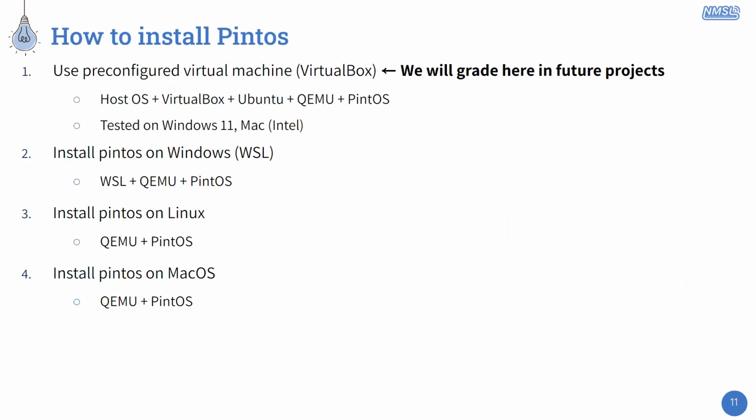So again, installing Pintos has 4 options, but WSL, Linux, and Mac OS configurations might be slightly different among devices or their versions. So we will use our pre-configured virtual machine to grade your projects. So it's up to you to choose what configurations, but you have to test your own Pintos program on the virtual machine to make sure that the program runs correctly in the test environment.